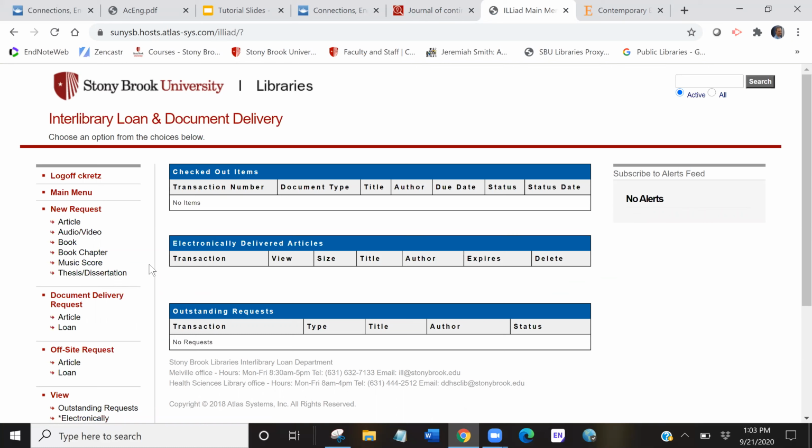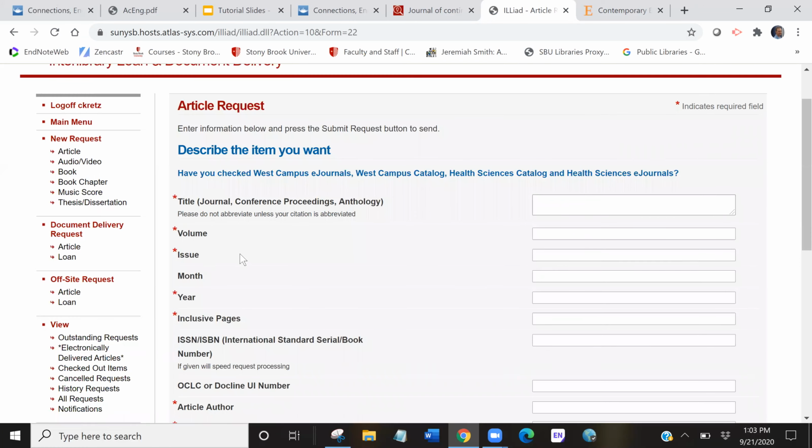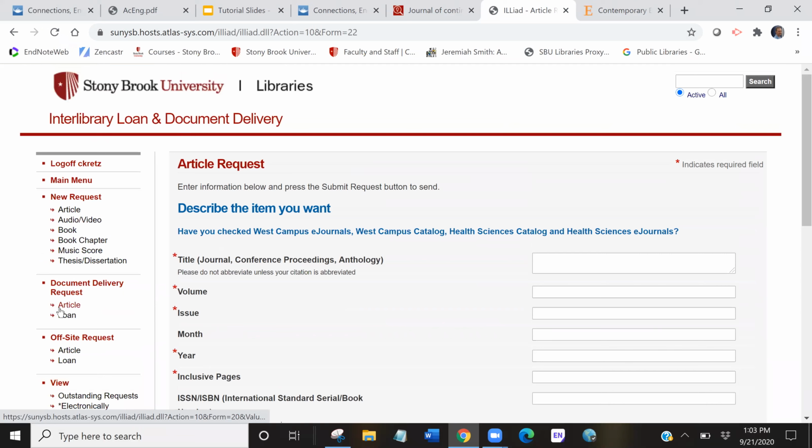Once you're in this ILL, we call it ILL form, you're going to go to new request for an article. And then you'll just get a template where you can fill in the information from the citation. Just fill in all the ones with the red star. You would hit submit. And what this system does, this ILL, is we basically ask another library to send us a copy, a scan. And when it's ready, we'll send you the link in an email and you can download that PDF.